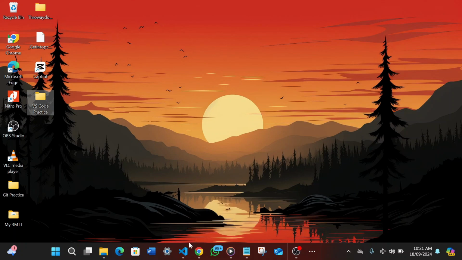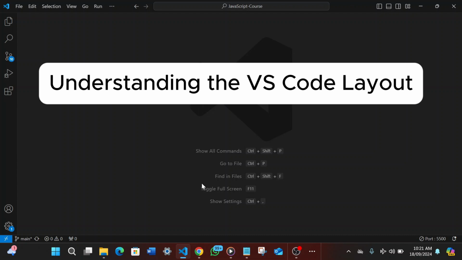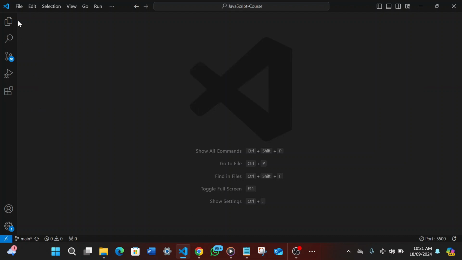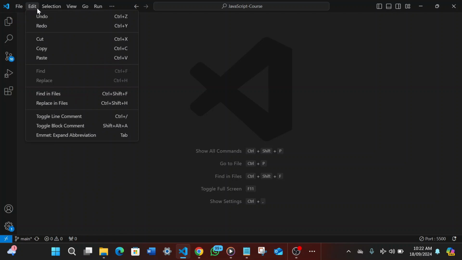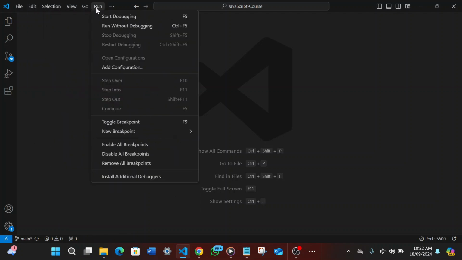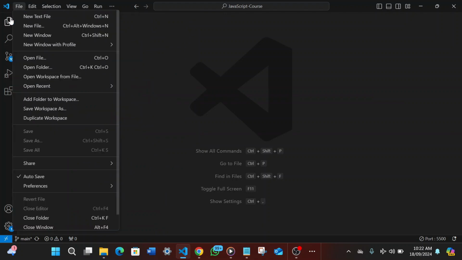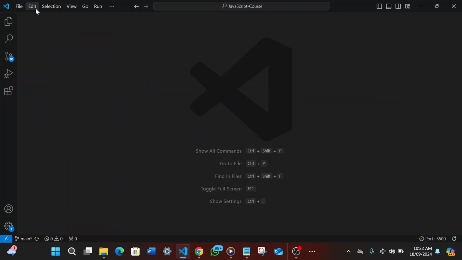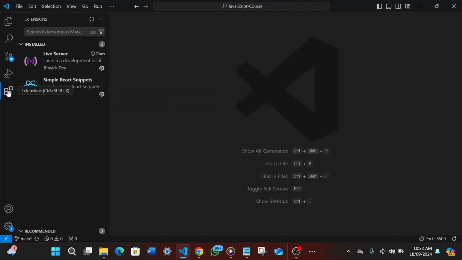Then we open our VS Code. We have a couple of menus here at the top left-hand section. We have our file, edit and all this, so you can click on each of these and toggle through them. We'll discuss all this in a later course, but for now you can just familiarize yourself with the interface. We have our explorer here, the search icon, source control, run and debug, and VS Code extensions.